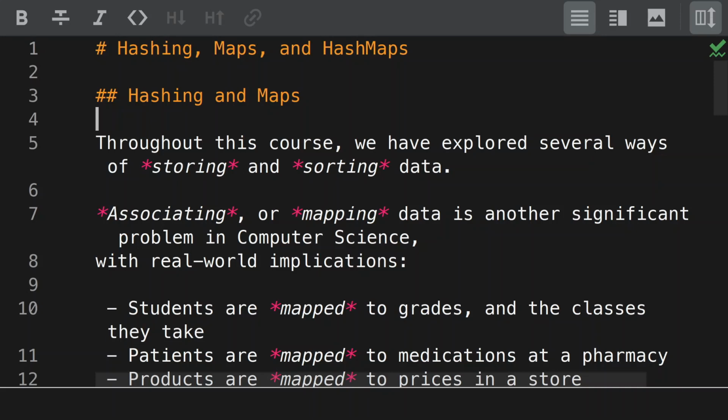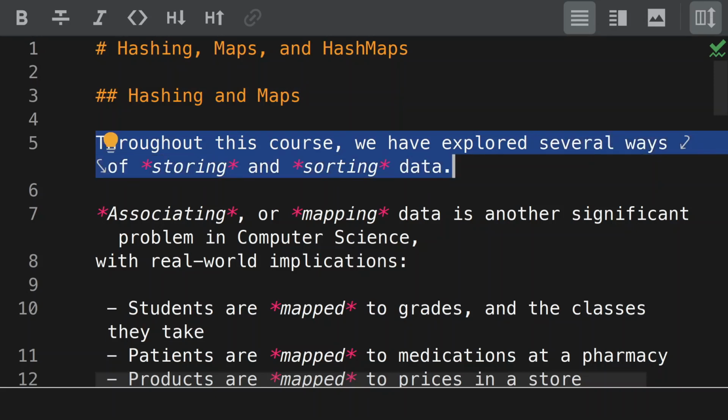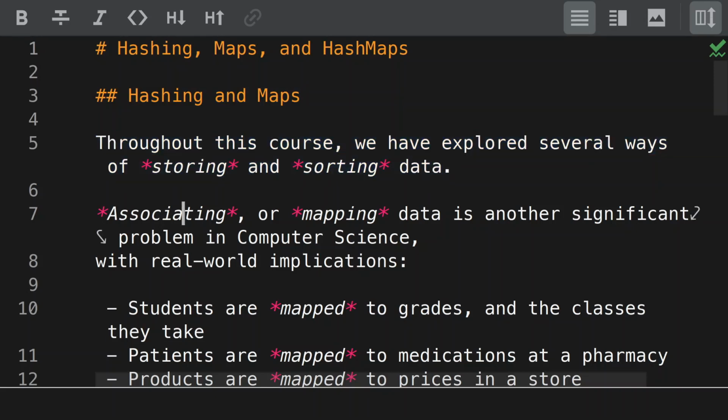In today's video, we're going to be learning about hashing, maps, and hash maps. We'll start out with a discussion on hashing and maps. Throughout this course, we have explored several ways of storing and sorting data. Associating, or mapping data, is another significant problem in computer science with real-world implications.